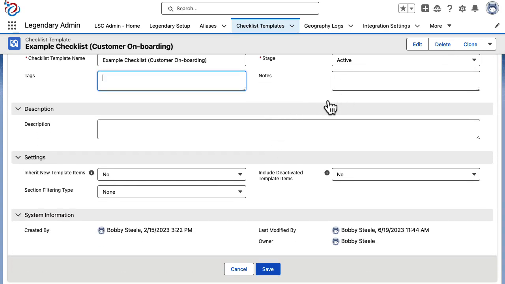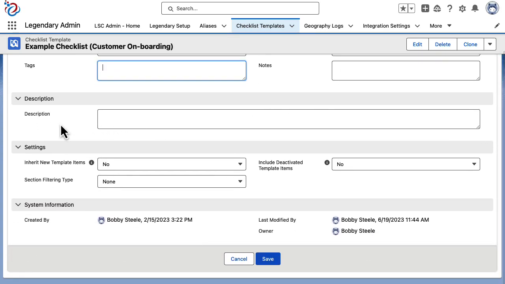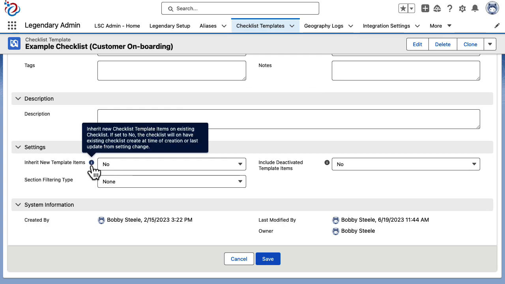You can also define your notes and description. And then we have a couple of settings here. So we have inherit new template items, which is going to say whenever we load up that checklist, do we want to inherit any new template items that have been added to the checklist template since time of checklist creation? By default, this is set to no, but that is something you can change on every checklist template.